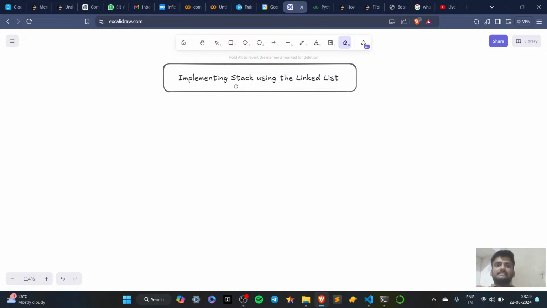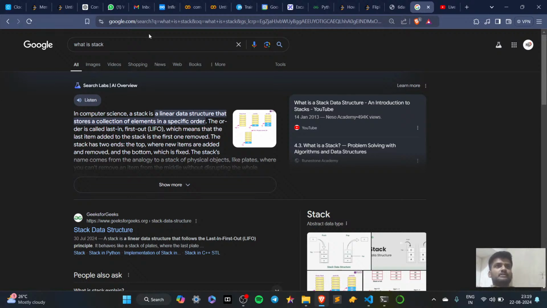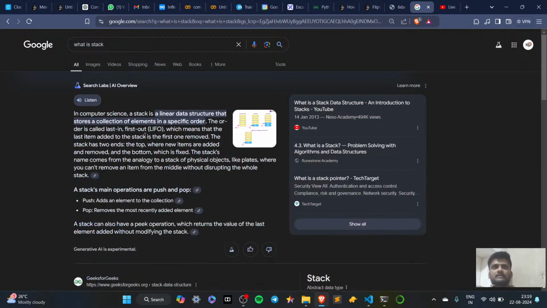So firstly, let's see what is the definition of a stack. In my own words, a stack is a linear data structure which follows last in, first out type of operations. Let's see the actual theoretical definition. In computer science, a stack is a linear data structure that stores a collection of elements in a specific order. What is this order? Last in, first out. Let's see this by visuals.